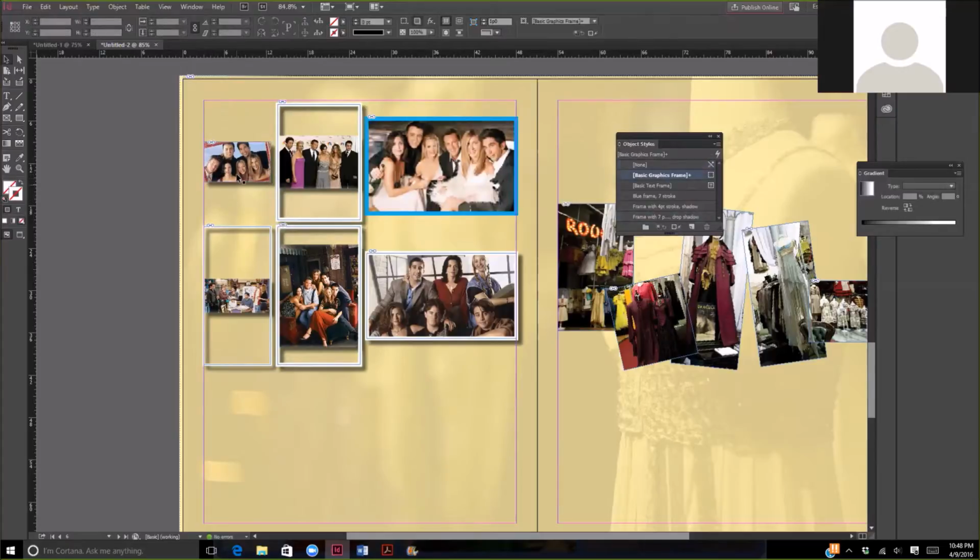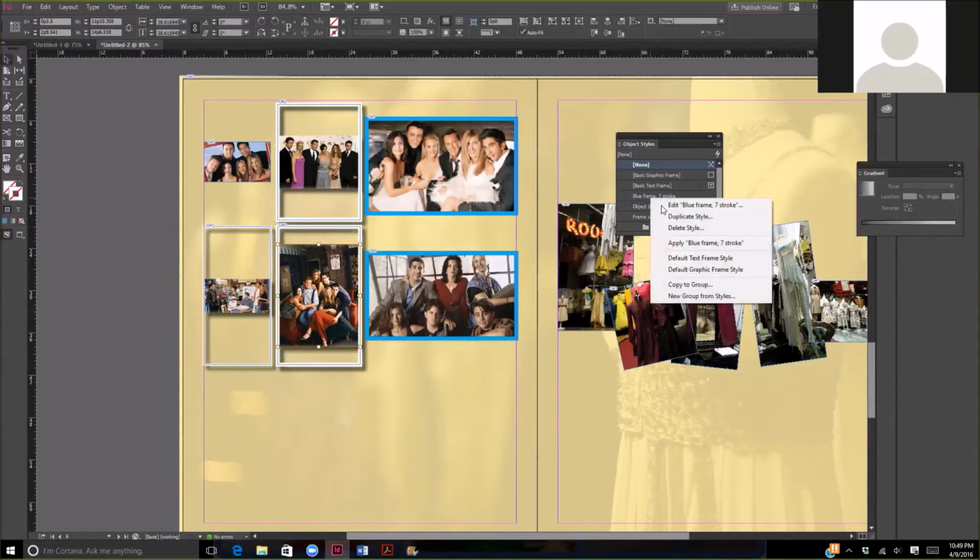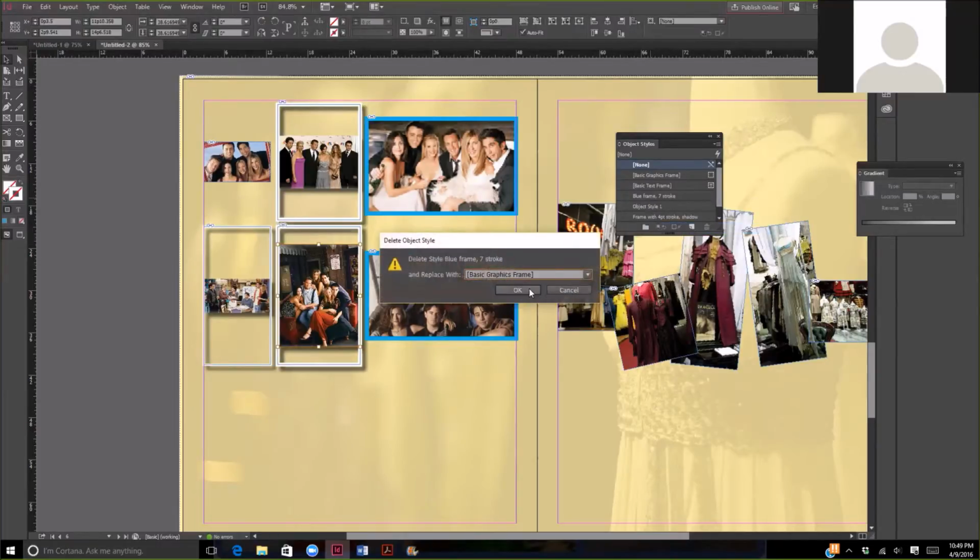If you find that you're having trouble with a specific frame style, in this case, my blue frame is not applying in the way that I want it to, and now I've recreated that frame as an object style so that it now applies correctly. If you ever need to redo a frame, just simply recreate it, and then you can delete the one that you don't want out of the list.